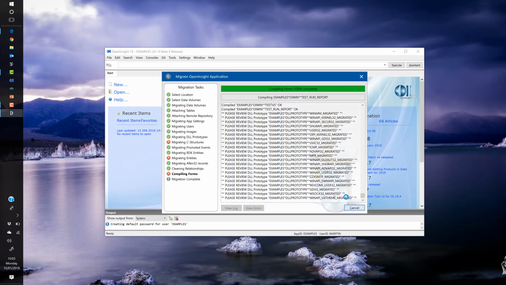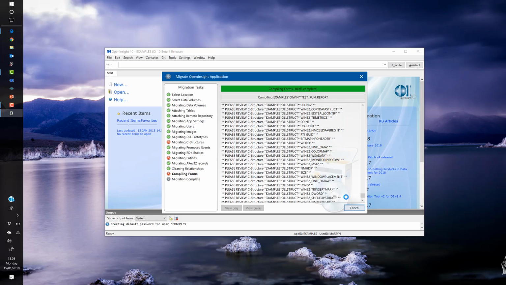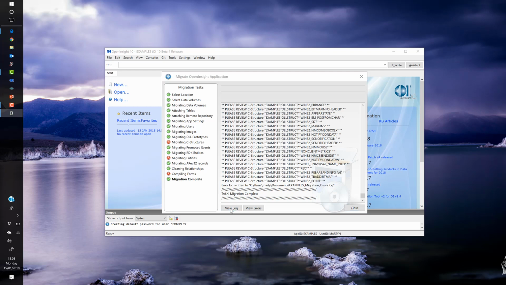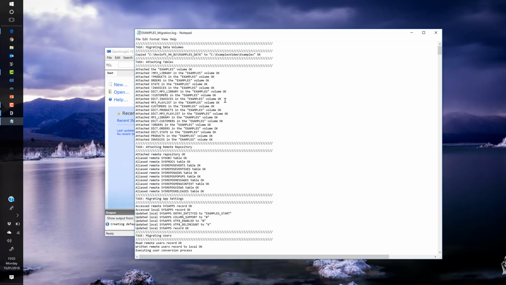Okay, so a few red items going through there. So there's going to be a few things to look at at some point during a test, and at the end we're done. So you can see here that we've got an issue migrating some C structures, some entity issues, and compiling forms.